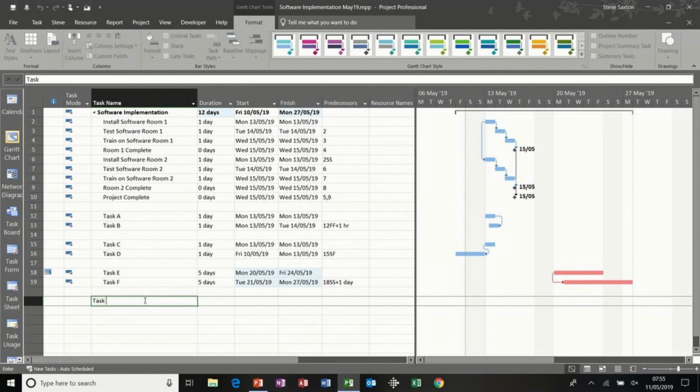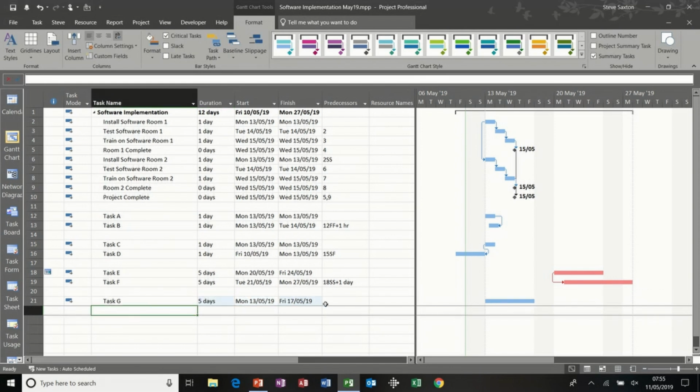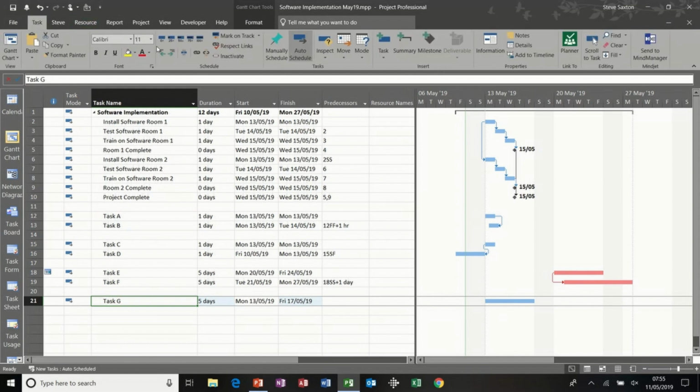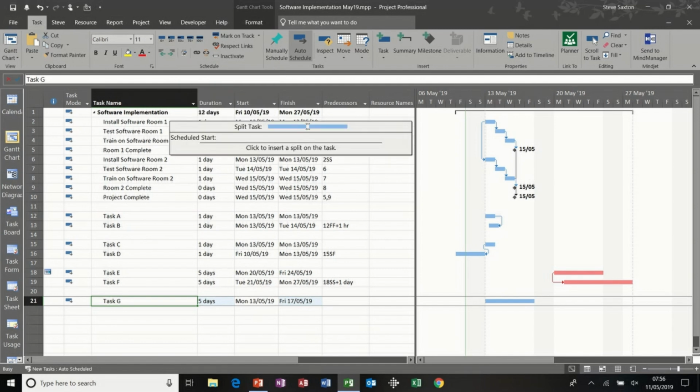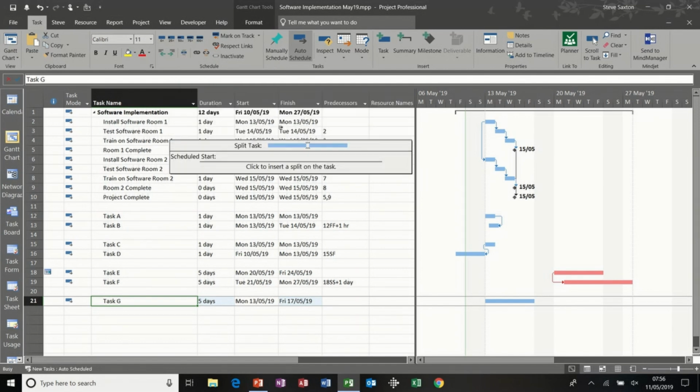One more 5-day task. Sometimes there are occasions when you want to split a task. Sometimes a computer does that depending on what you're asking it to do, but I'm going to go back onto the task tab, and then this little tool here is split task. Click on split task.